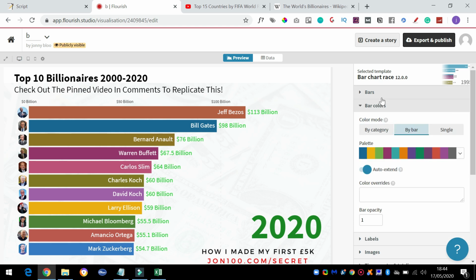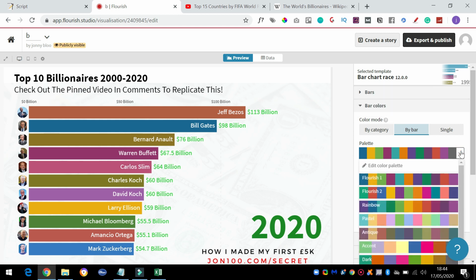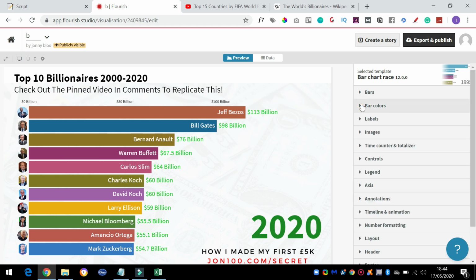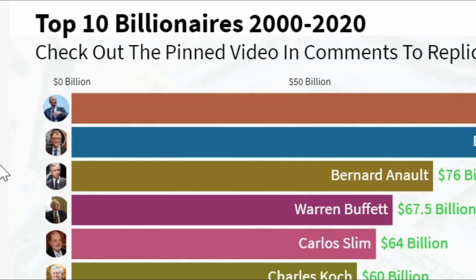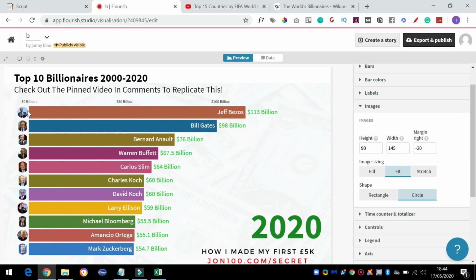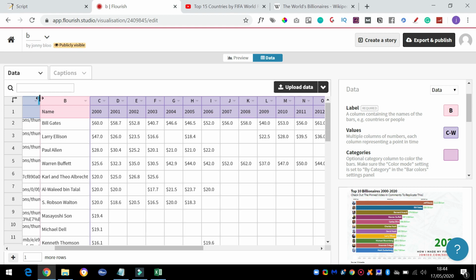So you've got various options on the right hand side, such as bar colours. So it could be that you want a certain theme, a certain colour palette. I'm happy with the one we've got there. Then you've got images. If you look at the side here, you can see for each person, I've actually created a little picture of their face. So if you go back to our data file, that's actually in column A.